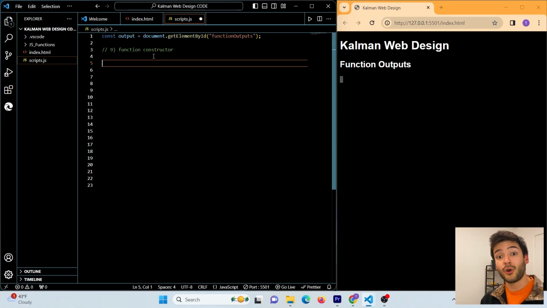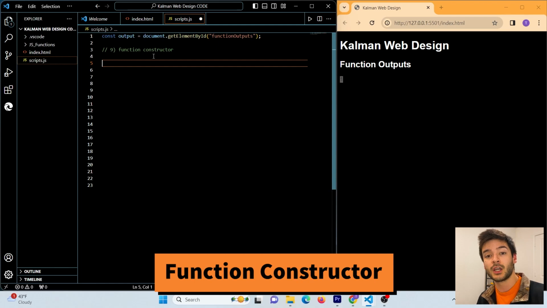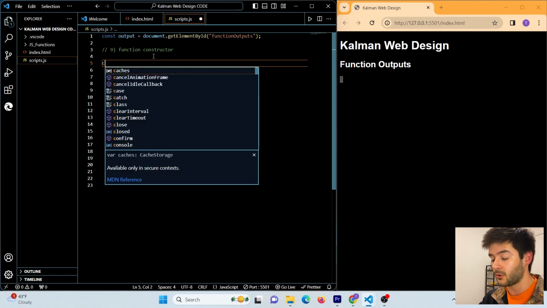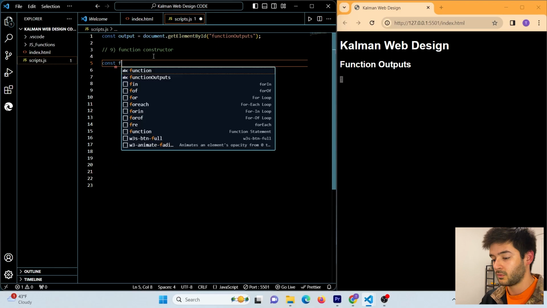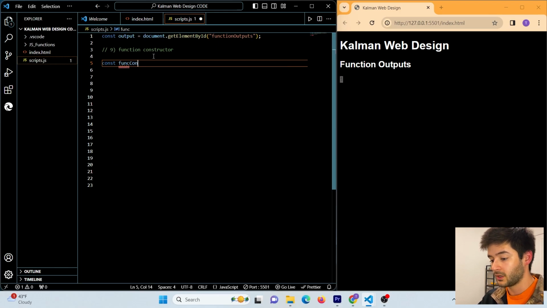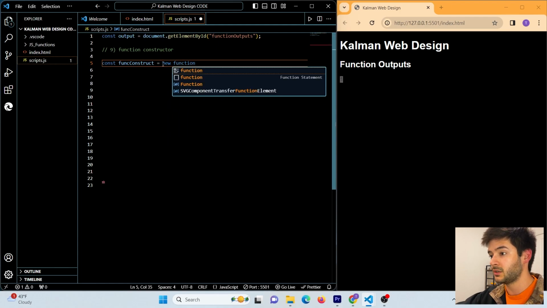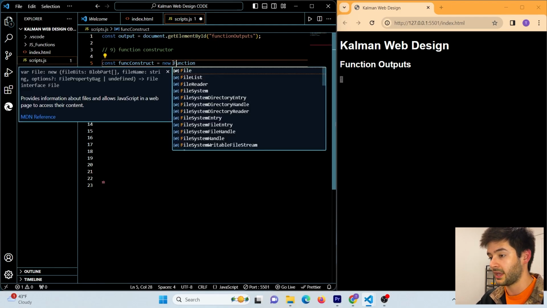Number 9 is going to be declaring a function using a function constructor. Now what you want to do is start by using a variable keyword such as var, let, or const. In our case, we're going to use const. We're going to call this func construct, just like so, for our function constructor, and make that equal to our keyword new, and then we're going to specify Function with a capital F here.